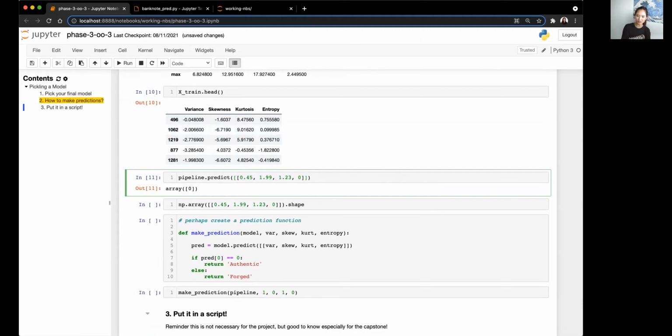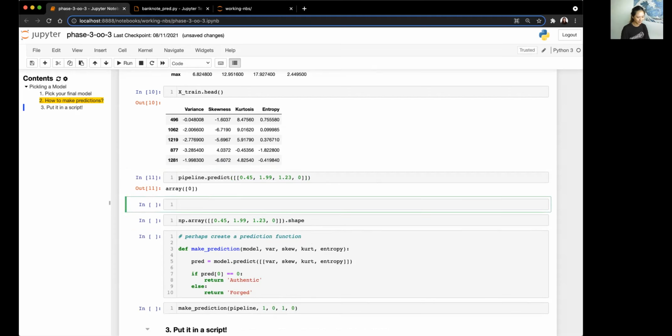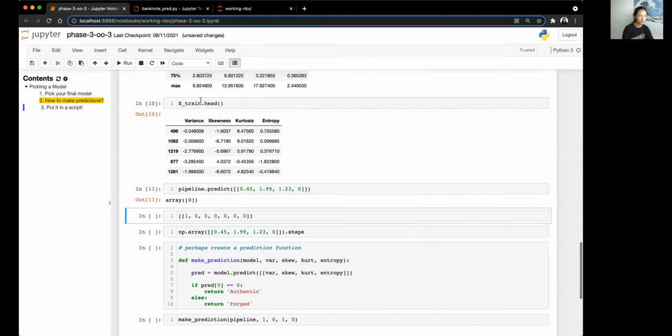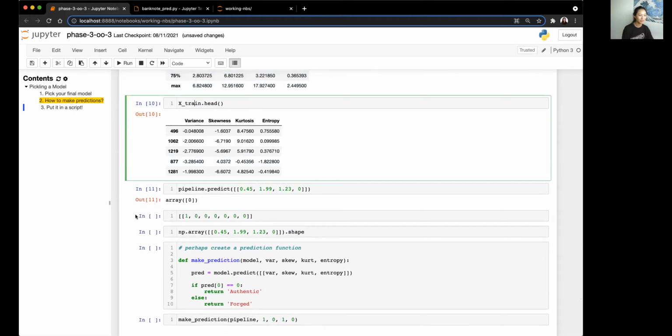So what if you made a bunch of dummy variables? Let's say you have a dummy variable that you've made into 20 different columns. You will have to write something that creates an array of 20. So for example, it would have to be 1 and then 0, 0, 0, 0, 19 times. You would have to create that so that it corresponds to your X_train. However, you don't have to do this if you have one hot encoding.